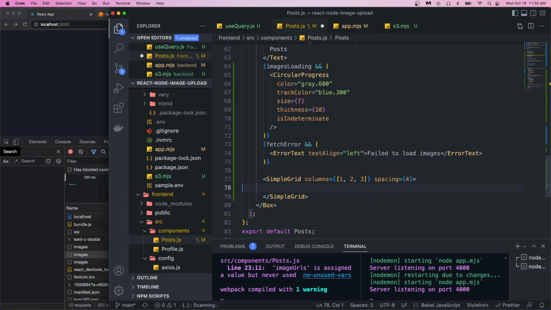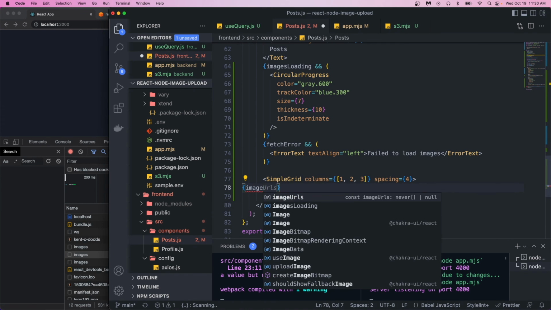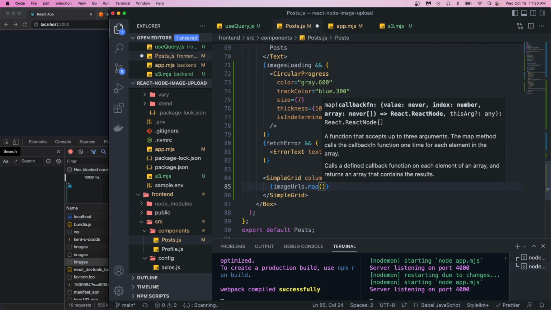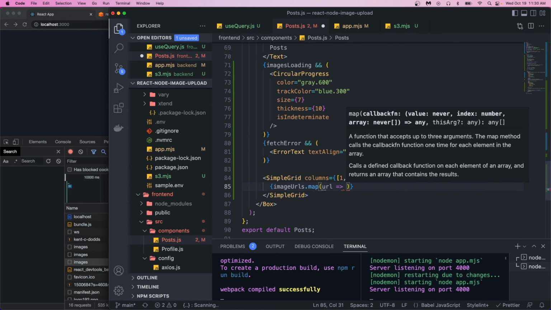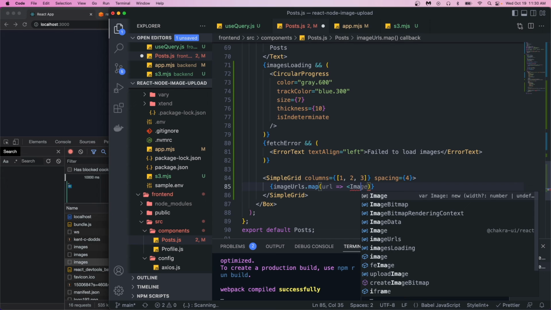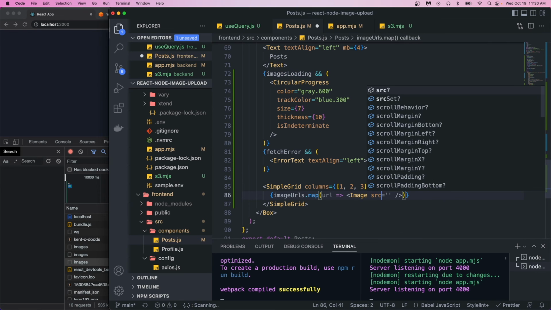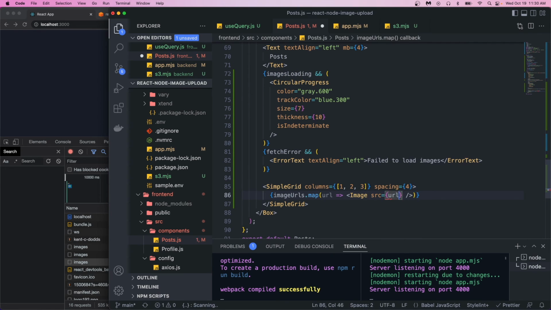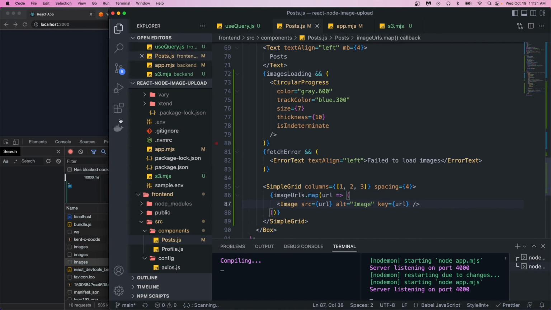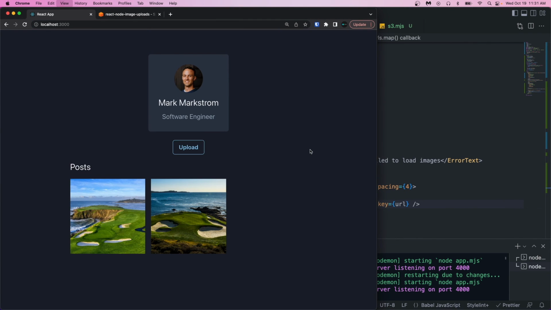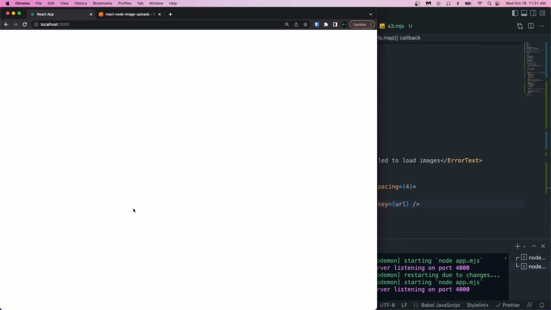And now in here, we want to output all the images. Let's take the image URLs and we want to map through each one. For each URL, we want to output an image. So we'll use the image from Chakra. And in here for the source, we're going to set that equal to the URL. The key will also just be the URL because that's unique. And then we'll just give it an alt of image. Okay, so now if we hit save, we should see those images pop up here. And there they are. And the app is crashing for some reason.